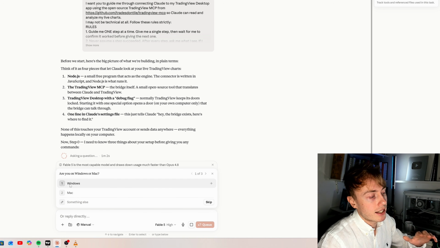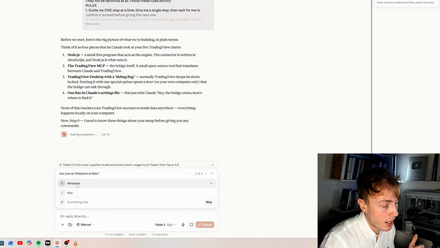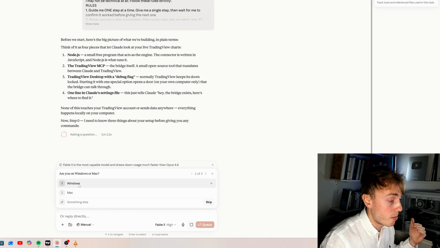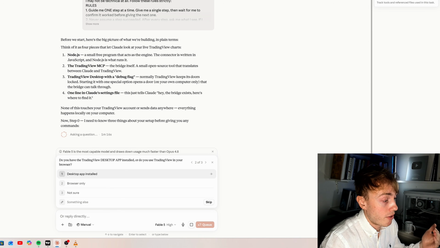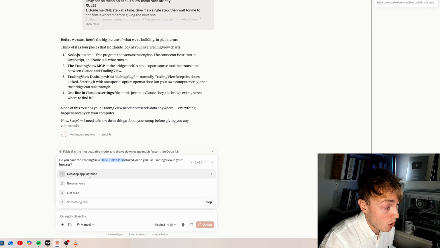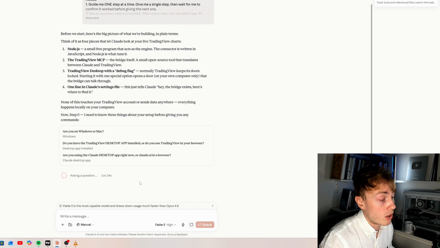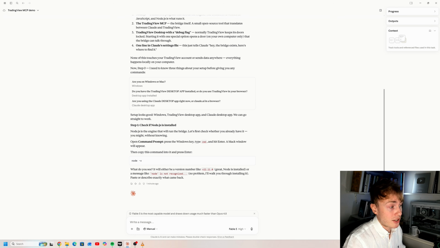And as you can see in this installation process, I will not show the whole process, but it should be able to guide you through everything you need. So for example, now it asks, are you on Windows or Mac? I'm on Windows, so I press Windows. It asks, do you have the TradingView desktop app installed? Yes, it's installed. Yes, Claude is installed, and so on. And it will start to work you through this whole process. As you can see here, step 1, you want to check if Node.js is installed. It shows you everything really step by step.